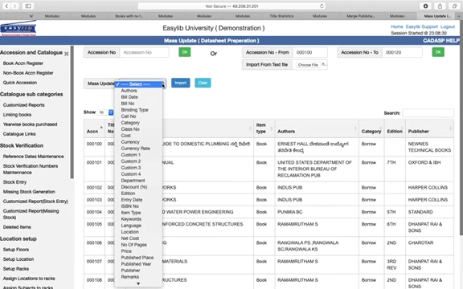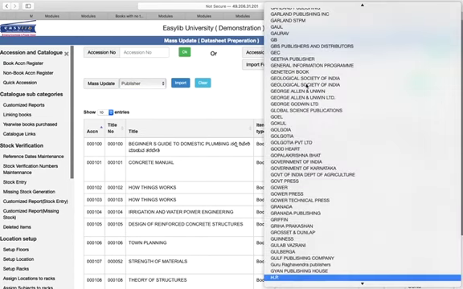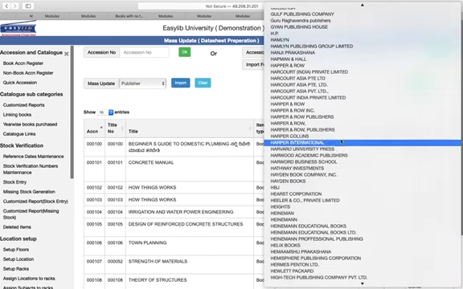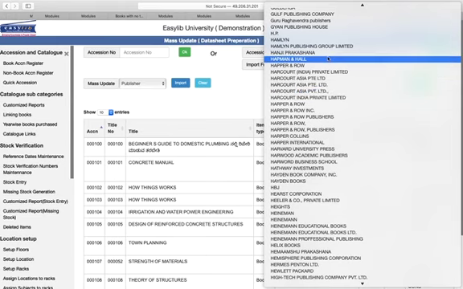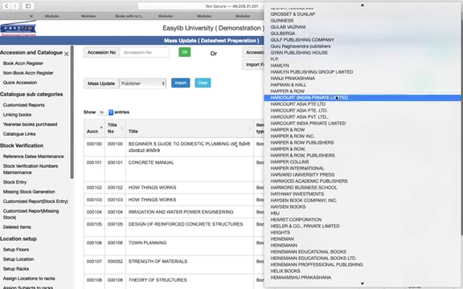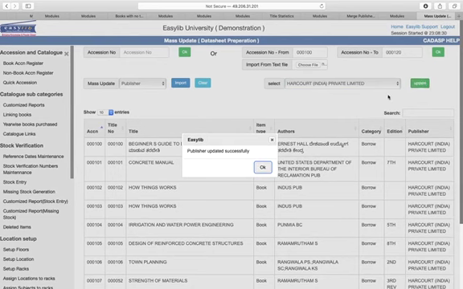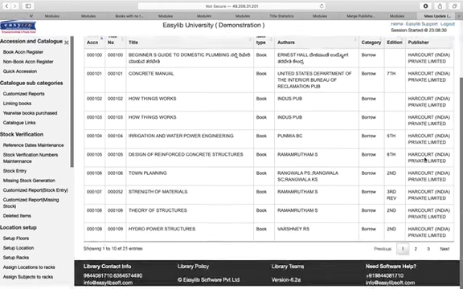and if you'd like to update all these into something, you can just select, let's say for example, all of these belong to publisher HarperCollins, just a sample one. Okay, let me pick up the update. So now all of these now have Harcourt India Publications as the publisher.